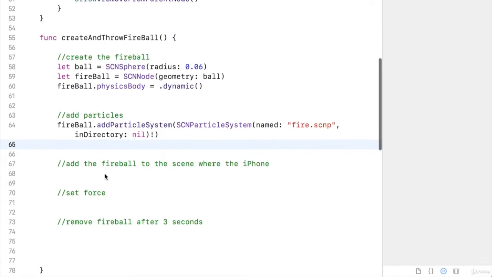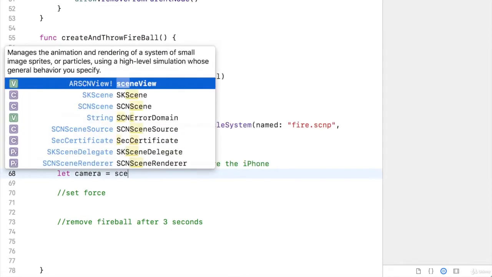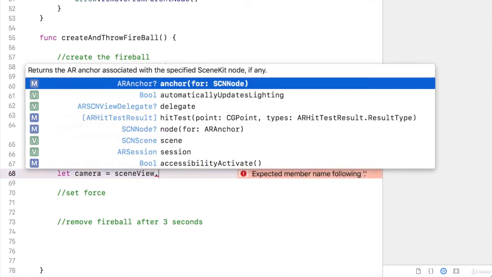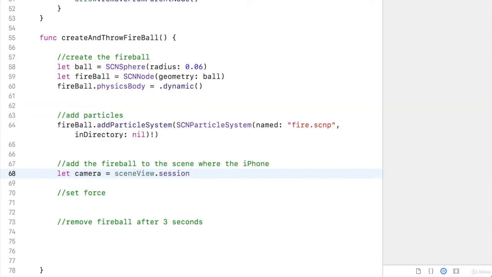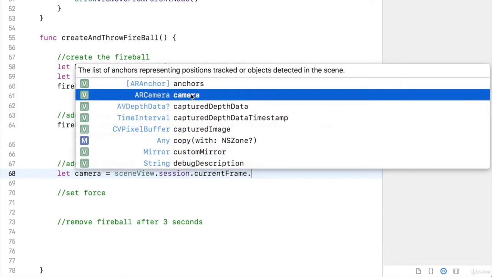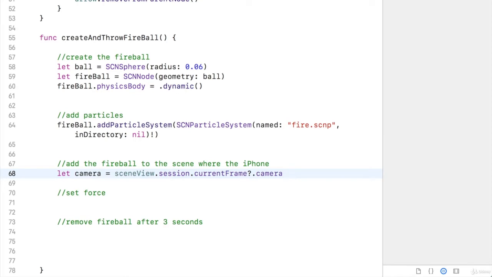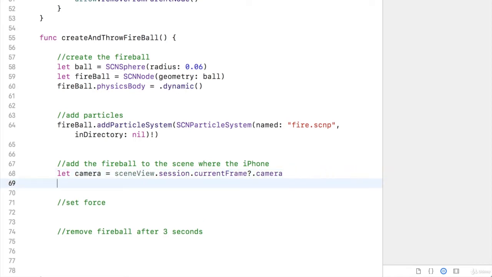Next, we are going to add the fireball to the scene. So in here, we need to get the position of the iPhone, and that's going to be the camera, really. So I can create a camera, and that's going to be from the scene view. So sceneView dot session dot currentFrame, and then you can find here the camera.